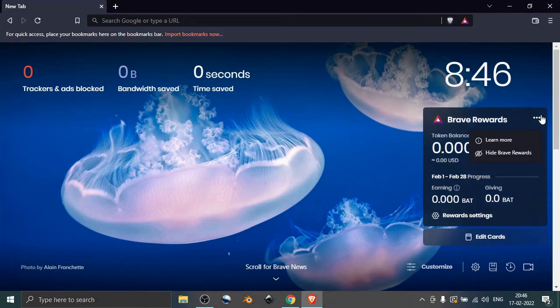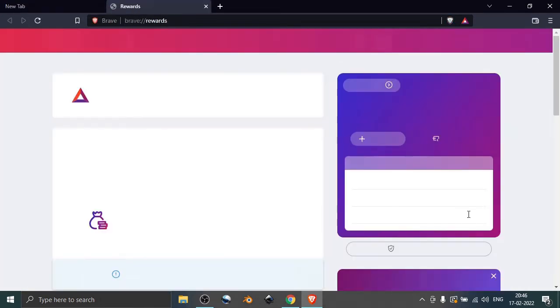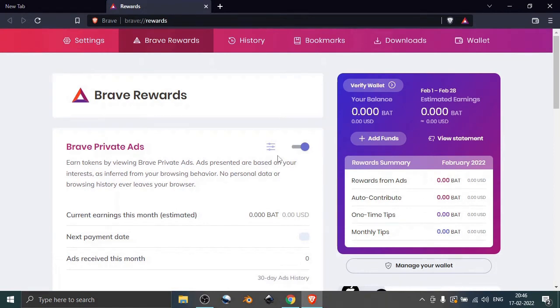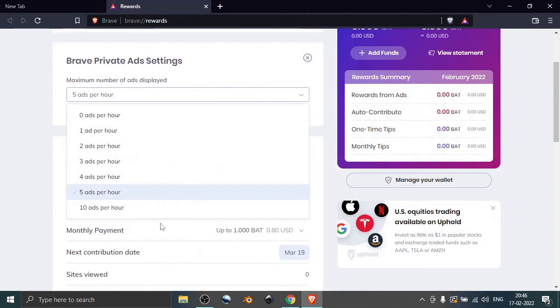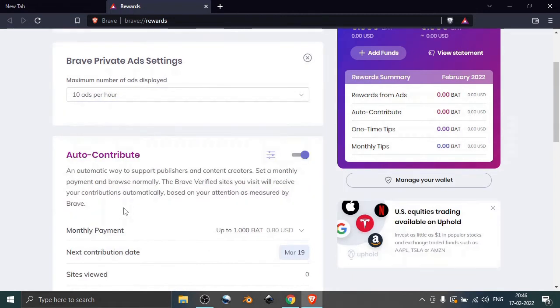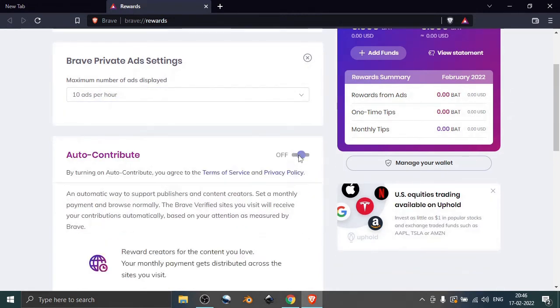Click Rewards Settings. Select 10 ads per hour. Stop auto contribution.